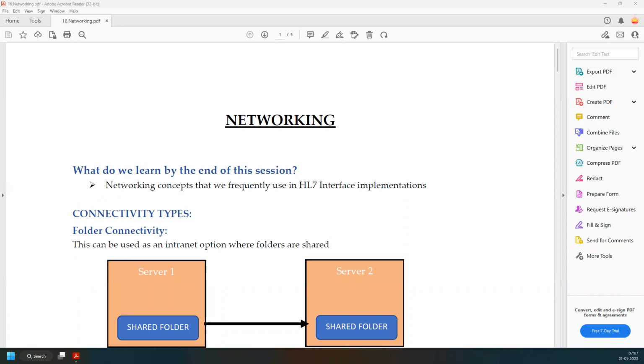Till yesterday, we took a look at what HL7 is. We also talked about HL7 data types, and a few of the data types that we will be using regularly. So today, we'll take a look at networking. This is kind of a prerequisite for us to understand Mirth Connect and how we implement an interface using Mirth Connect as an integration engine.